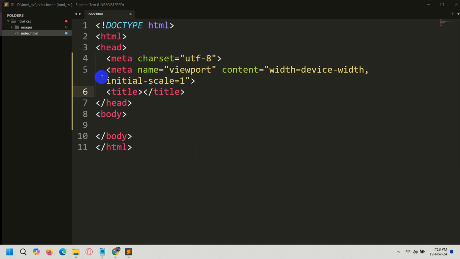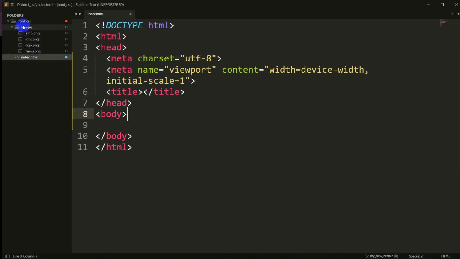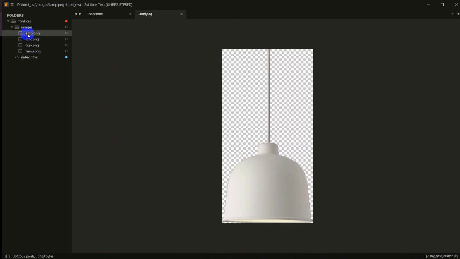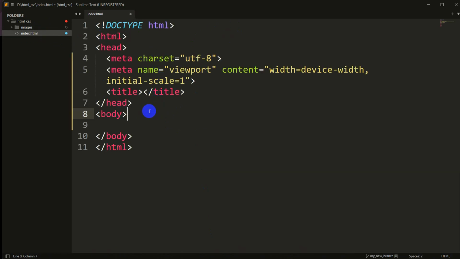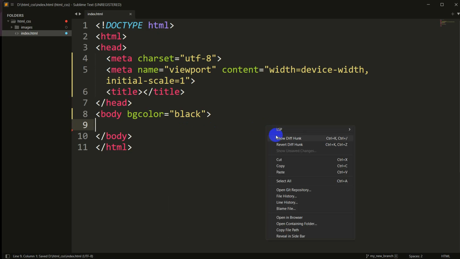And here you can see we have a simple HTML file. And in this images folder, I have the lamp image, also the light image as well. So first of all, we're going to make the background color black. So for it, in the body tag, we're going to say background color, it will be black. If you now just set this and open it in the browser, there you can see the background color is black.